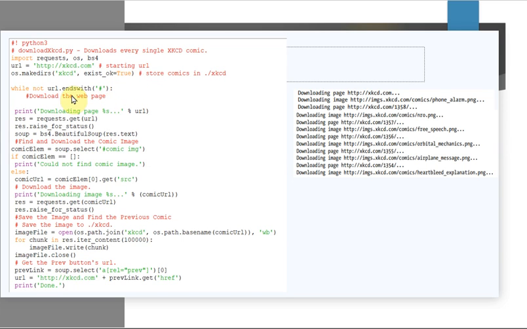And after that, while not url.endswith('#'). What is the meaning of this? You keep downloading the images from the site until you have reached the first post, that is, even the first post will also be downloaded. The meaning of this hash is that after that you are done with the last post of that site. So this is your step 1.